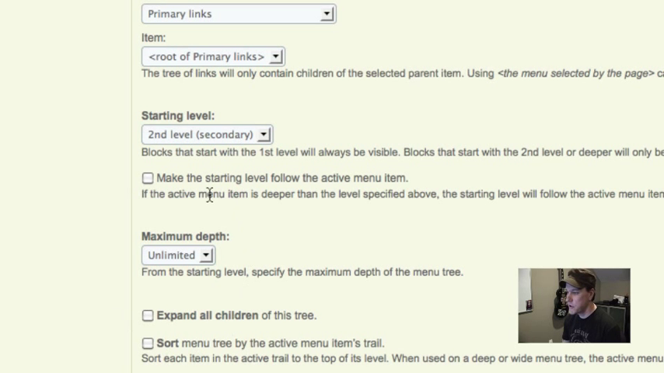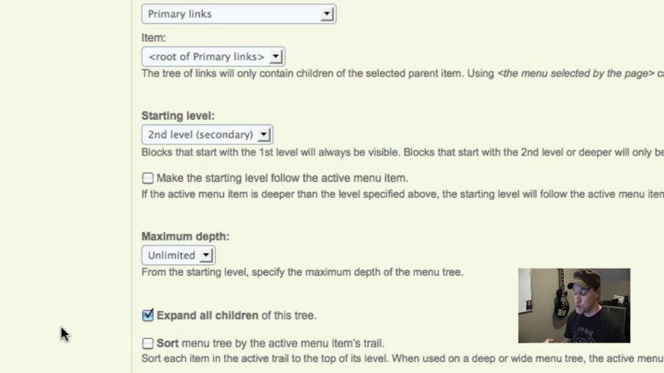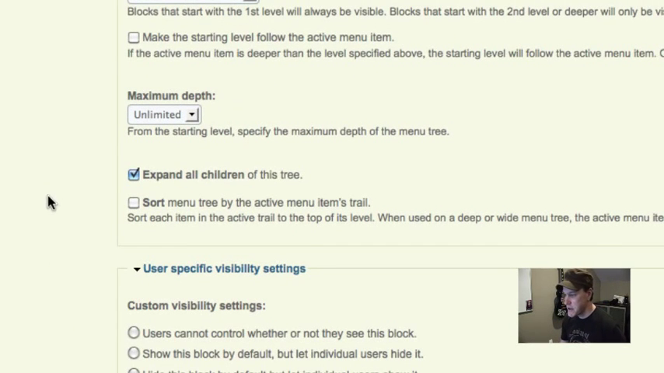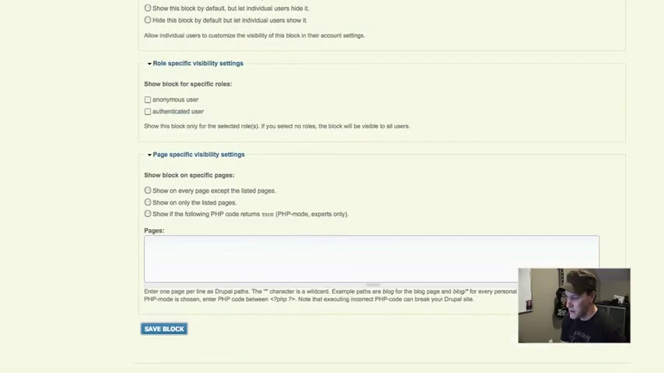Now, some of this stuff gets pretty crazy. You can make this start by following the active menu item. You can set depth. You can expand the tree by default. So if you have 3 levels, it'll automatically expand and show those. You can sort the menu tree by the active menu. You can do all kinds of stuff here. This is regular block stuff here. So play around with this stuff.